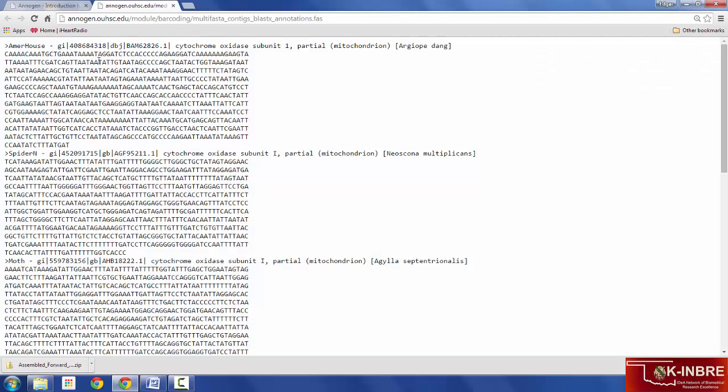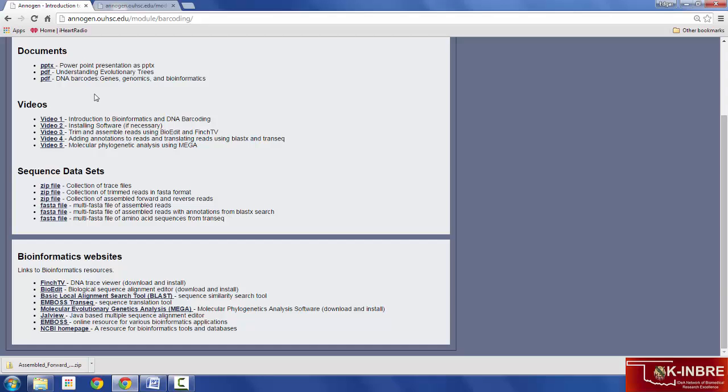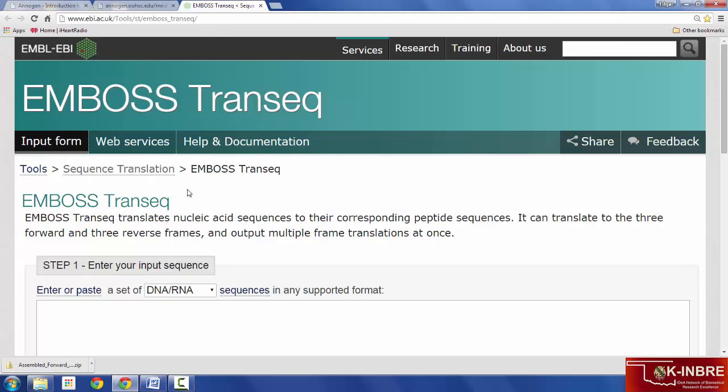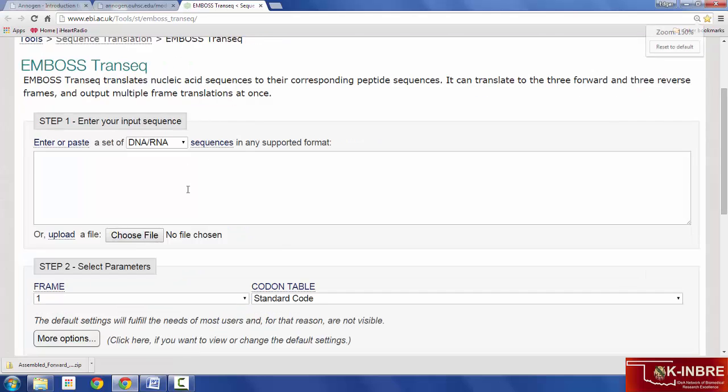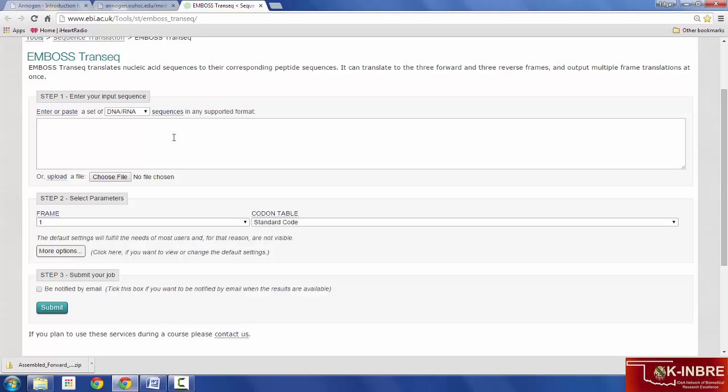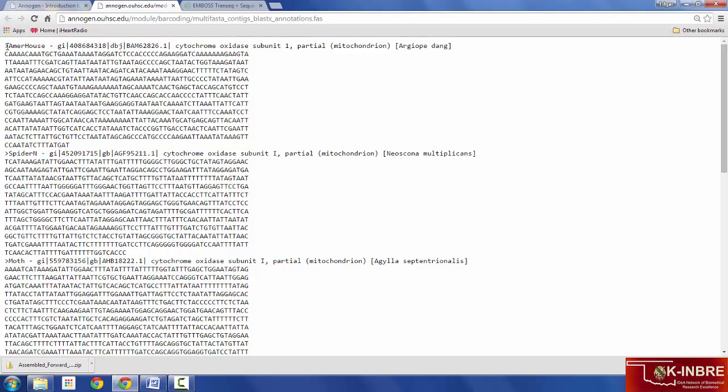And here is my multi-FASTA file. To translate our sequences, go ahead and click on the Transeq link on my web page, and you can find that down here, EMBOSS Transeq. If you right mouse click and open that in a new tab, you'll see it here. As in BLAST, it has a sequence input window and it has a codon table. With this, you'd want to copy in one sequence at a time into this window. So let's go ahead and copy in the first FASTA sequence.